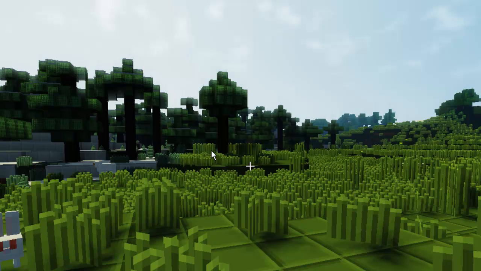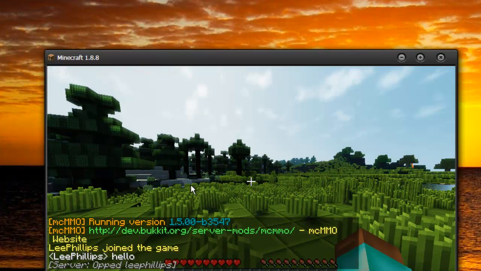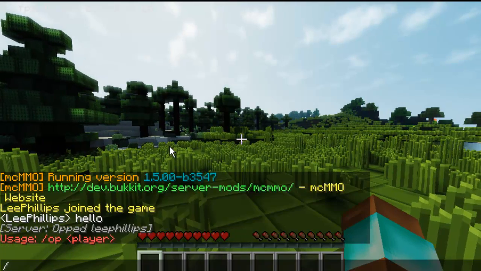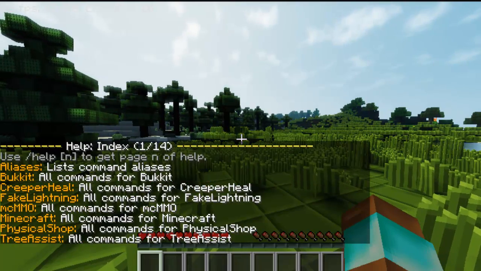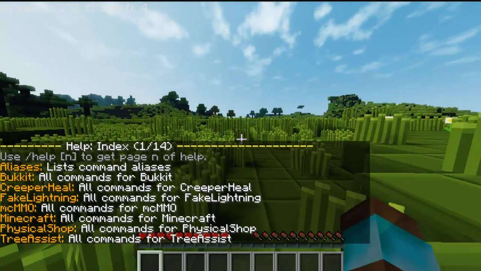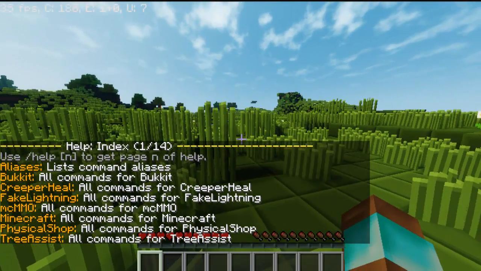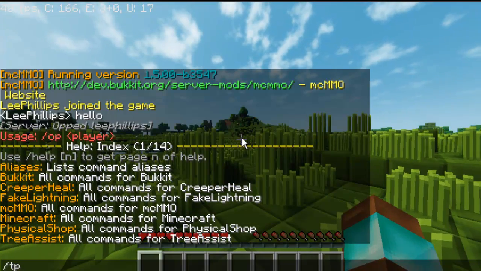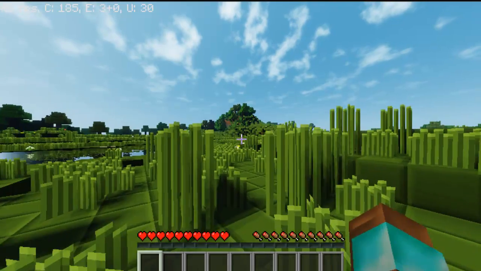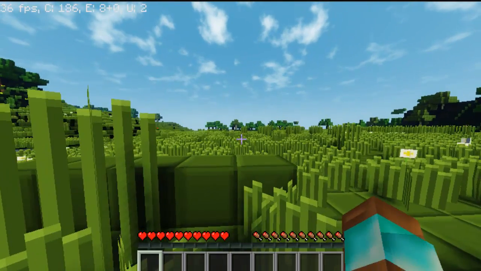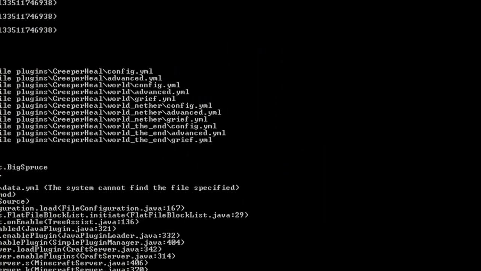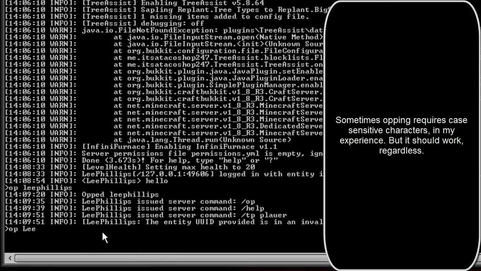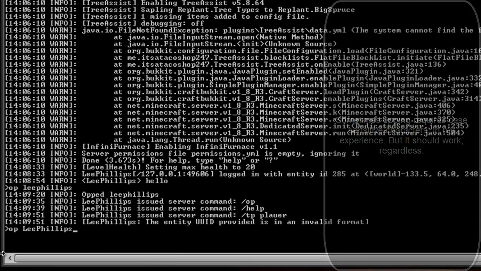So now if I go, didn't mean to go on full screen there. So let's test the command out. Yep, it should work. So if I go on help here, yeah. So yeah, I'm now op. So now I can perform server-based commands in my game whenever I want. So I can like TP to a player, which won't work because there is no one else online. Did it op me? Let me just double check on that. Sometimes it doesn't op you. I think you have to make it case sensitive, like my name Lee Phillips there.